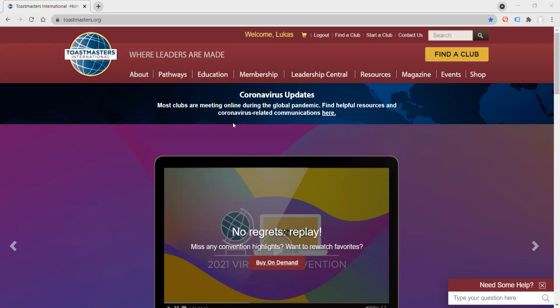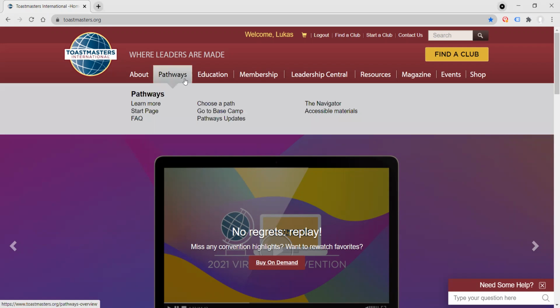How can you tell if you're logged in? You'll see a message at the top that says welcome and then your first name. We're going to move over to Pathways, click on that, find and click, go to Basecamp.